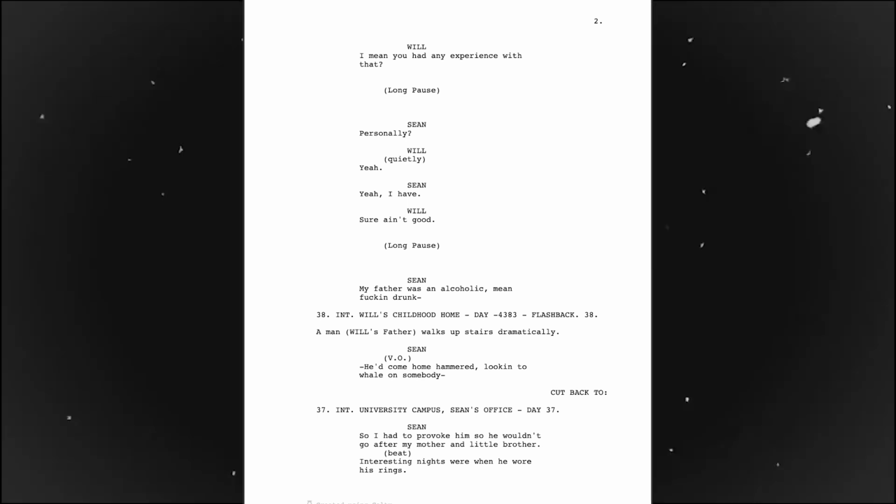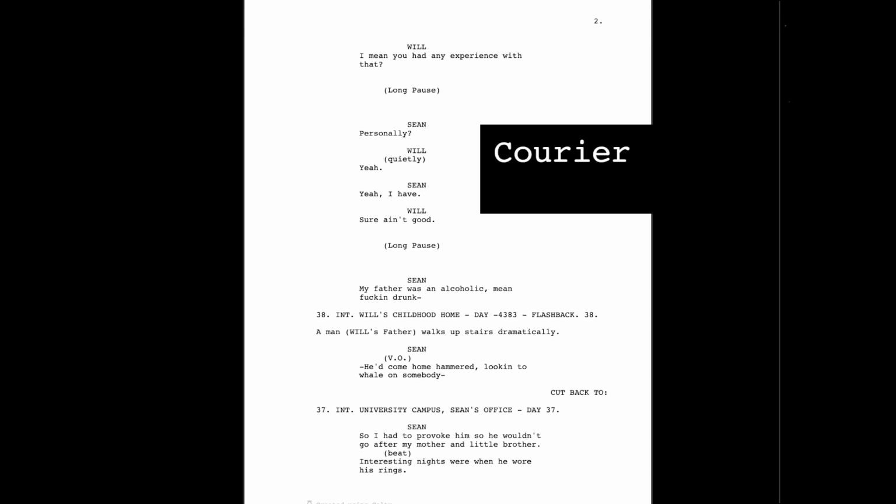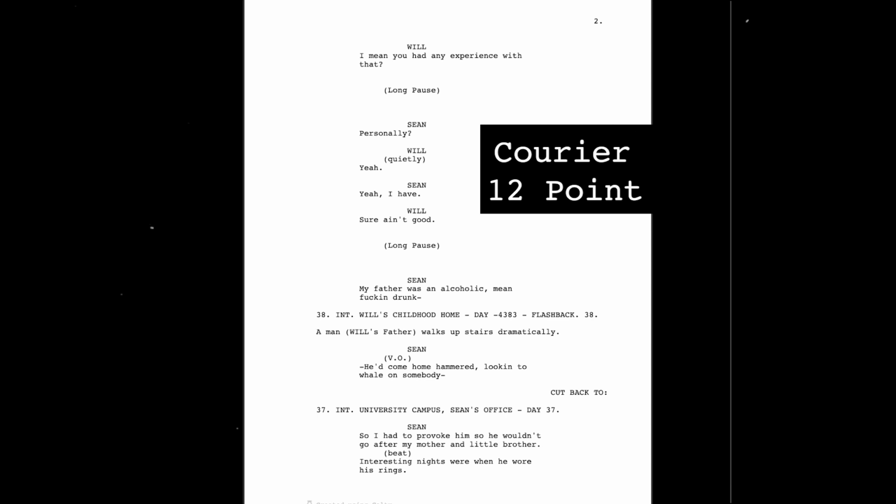First, all scripts must be written in the font Courier and in the 12 point. This is crucial as this will mean that around a page's worth of writing equates to 1 minute on screen. This allows studios and producers to make this simple conversion to easily understand the length of a script.